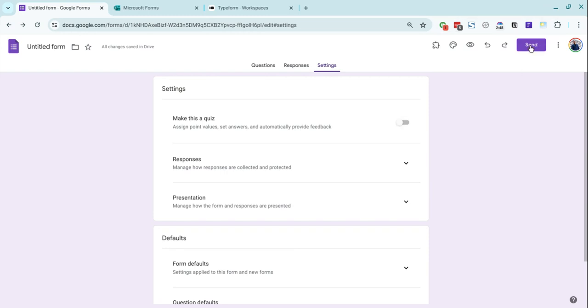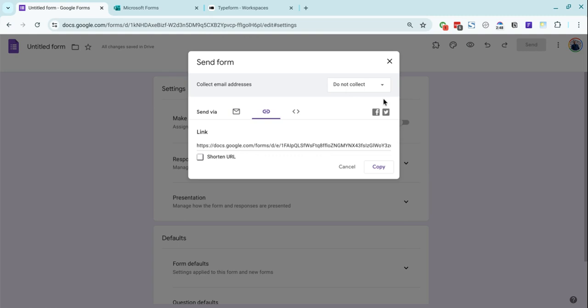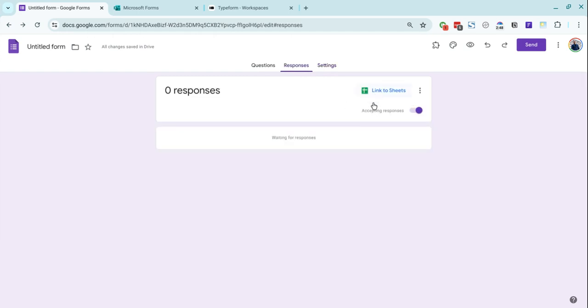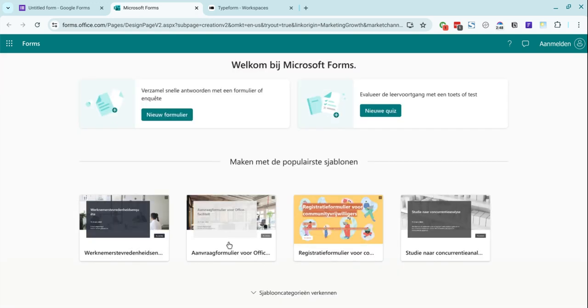And to create a link, you just click on the send button, and then you can click this button to create a link and send it to your friends. You can even shorten this URL to make it look nicer. And once people have answered, you can click on the response tabs. And if you have a lot of answers, you can link it to Google Sheets as well to see the replies there.